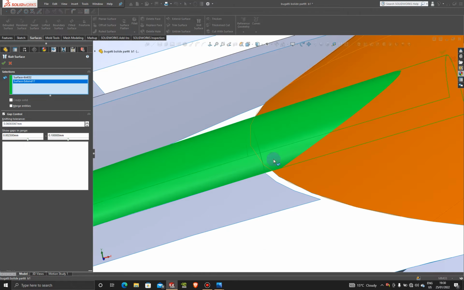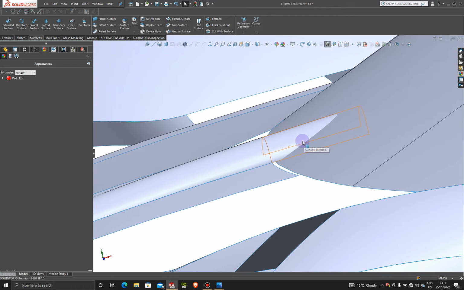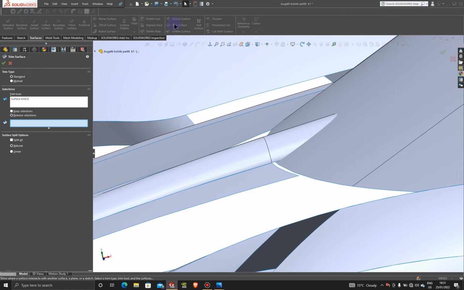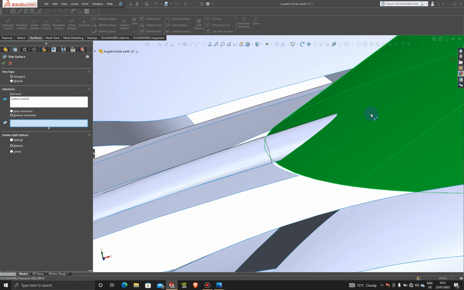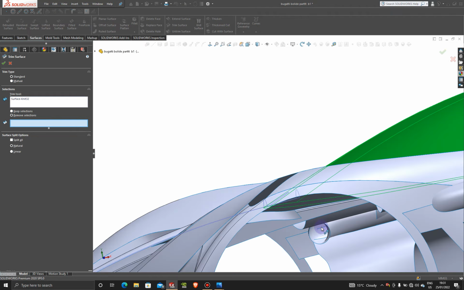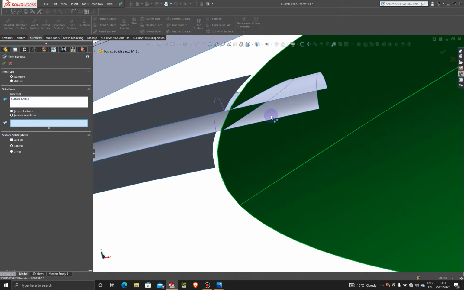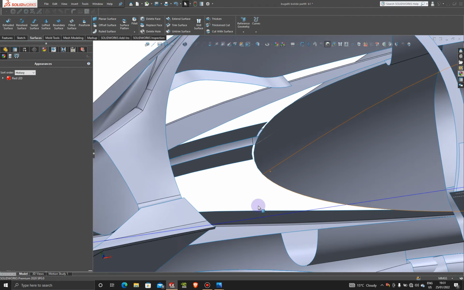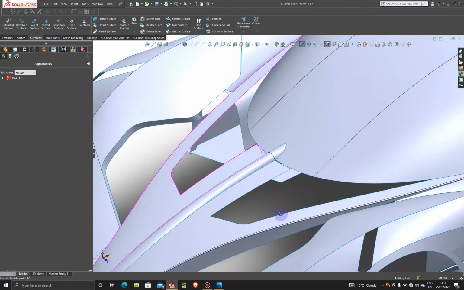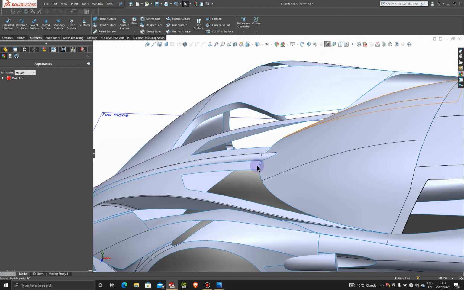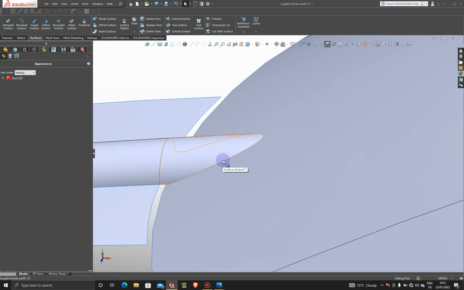So in theory, it should cut it, right? So let's try it again. Trim surface. Let's choose the windshield as the trim tool. Okay, and then we're going to remove this section here. All right, so it did it this time. So it's transitioning onto that surface very nicely.